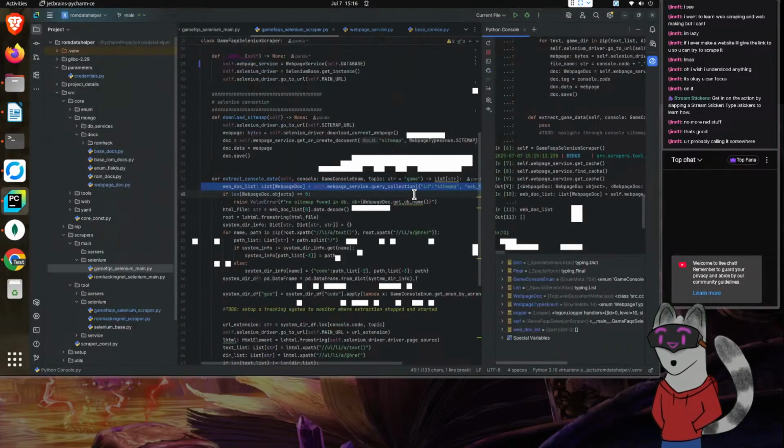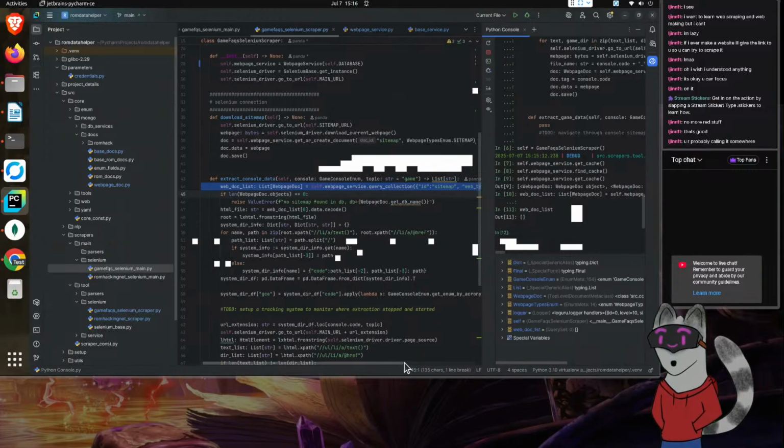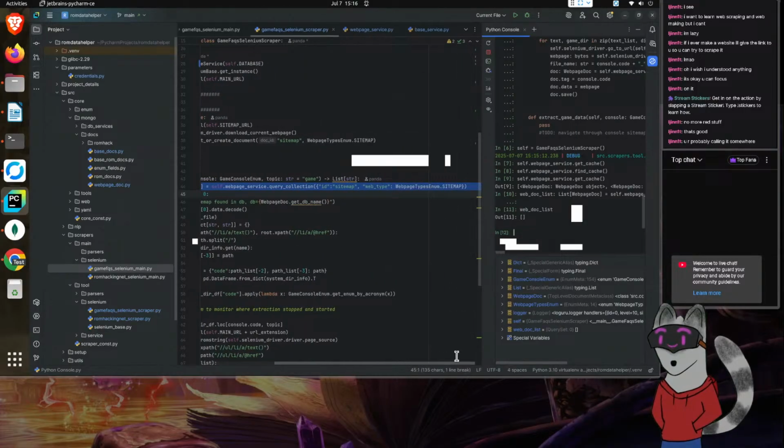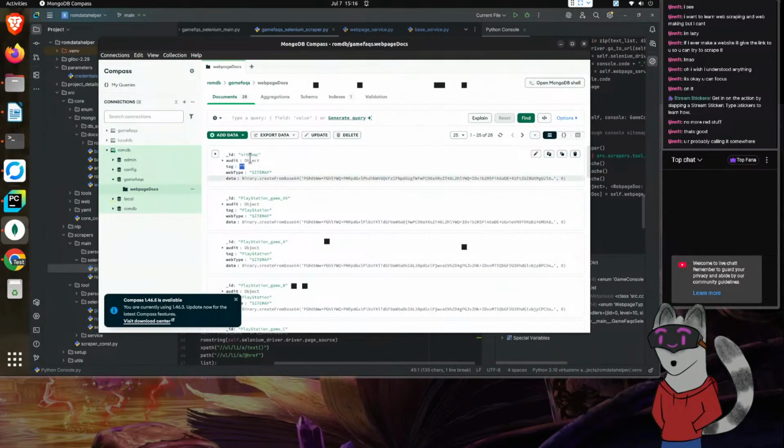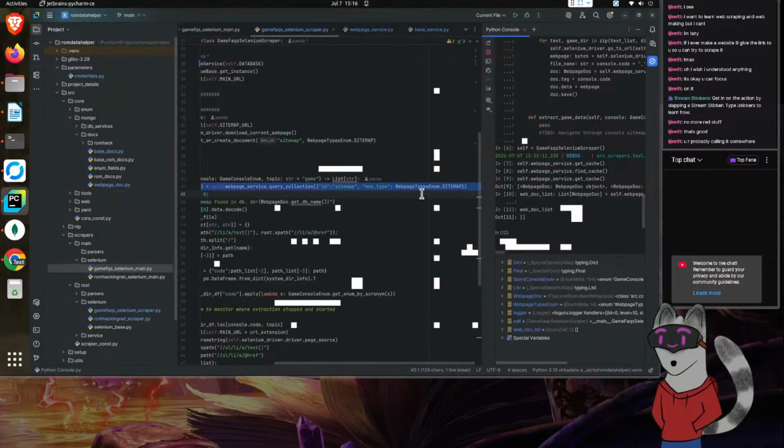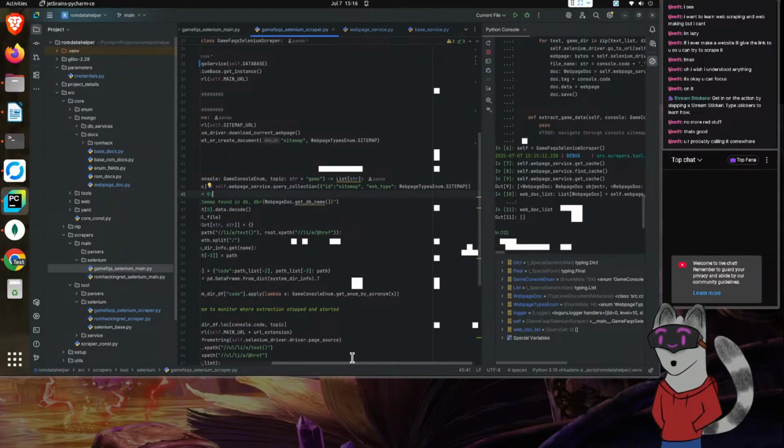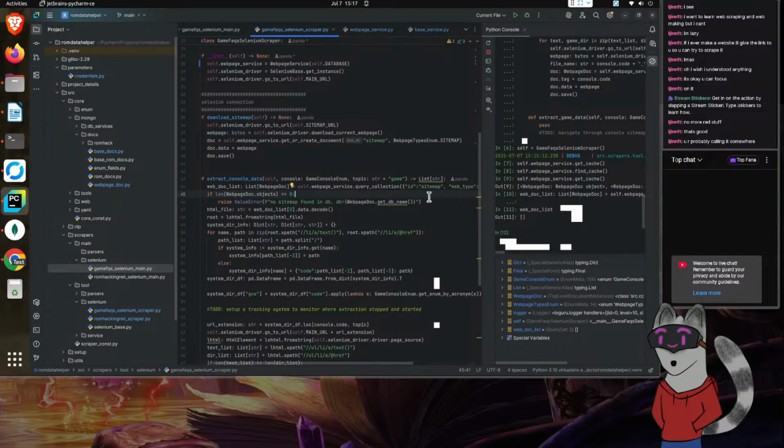Let's see here. Am I listed? Nope. All right, we go. So it's just ID and then web type. ID, sitemap, web type, sitemap. Okay then. All right, so we'll have to fix the query.